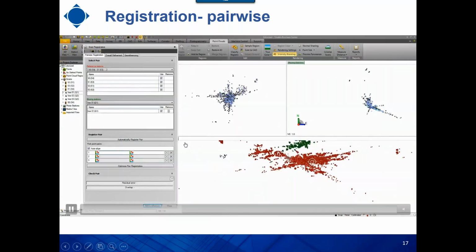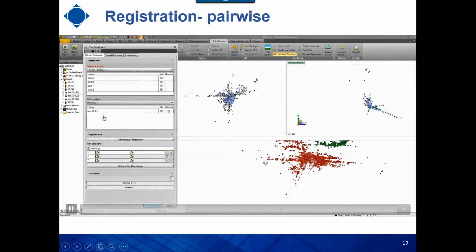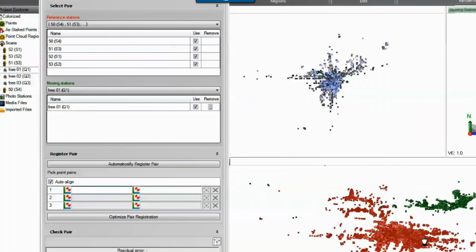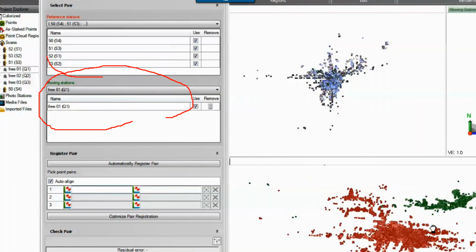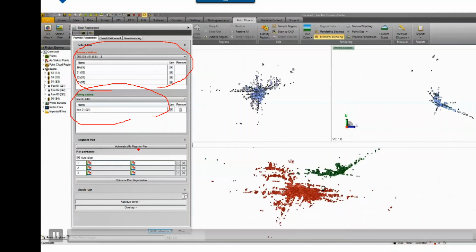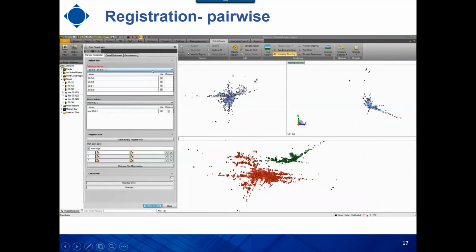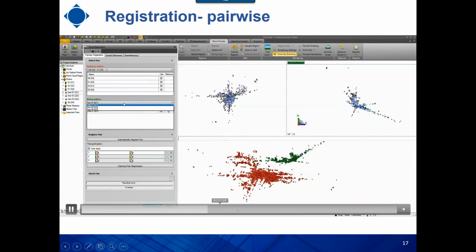And here is where you pick your moving stations and reference stations. In this case, I'm picking all the stations which are georeferenced as my reference. I'll pick the moving stations and hit automatically register pair, and it does the magic for me.